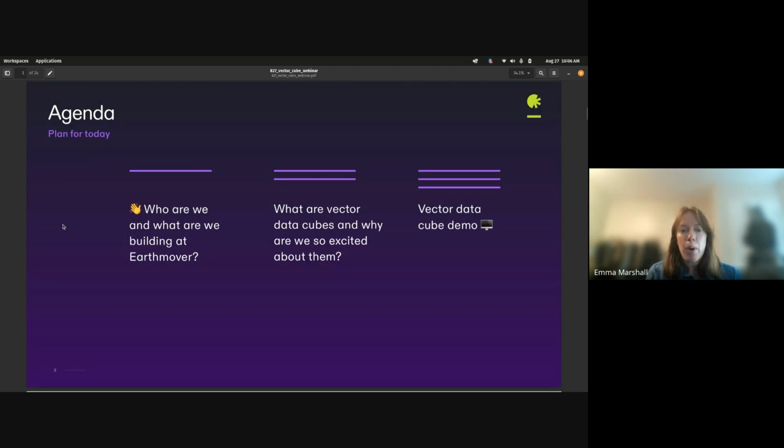Here's an agenda for what I'm going to be talking about today. I'll first introduce myself and Earth Mover and talk a bit about what we're building at Earth Mover. Then I'll talk about vector data cubes, both what they are and why we're so excited about them, before moving into a vector data cube demo.